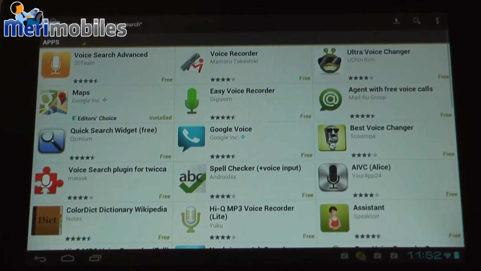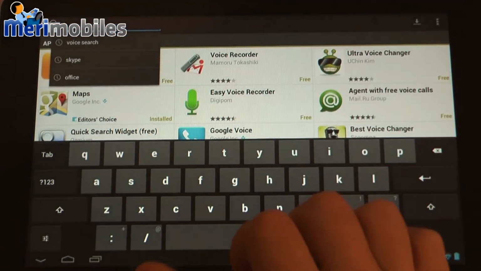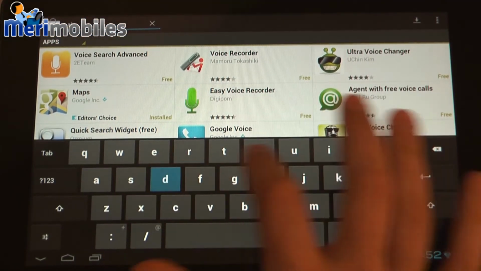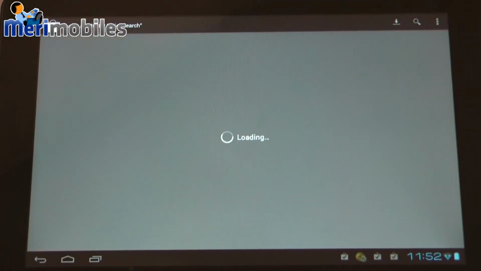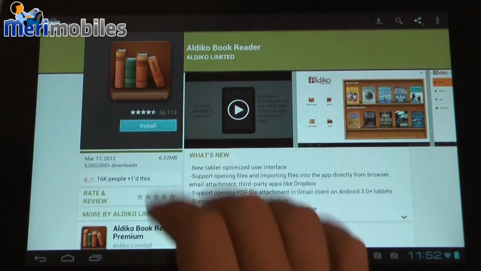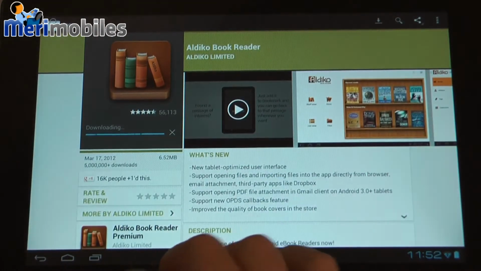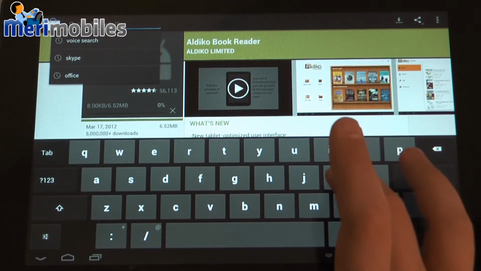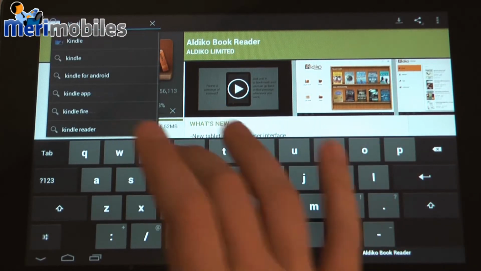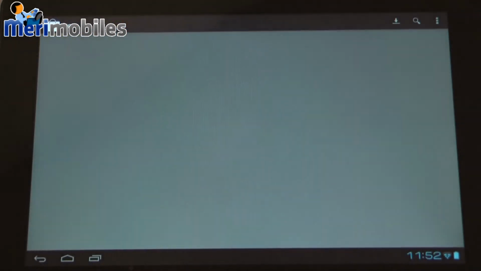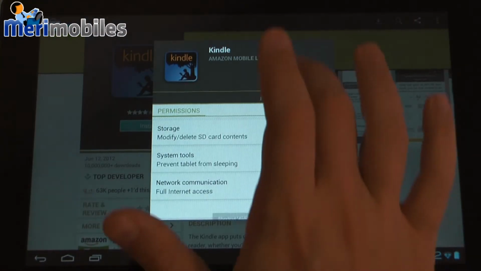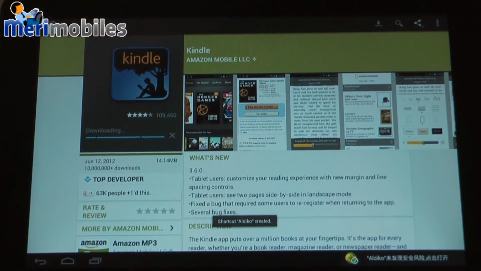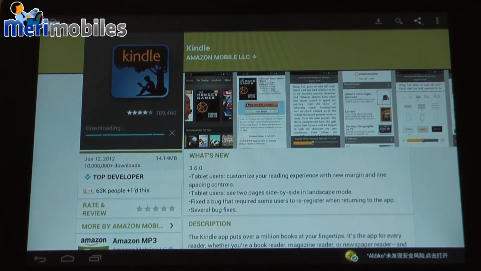eBooks. If you like to read books, some apps that you might look into. One is called Aldico, and it is like an EPUB reader. So we can install that, and we'll go look at that in a moment. The other, you can go out and you can find the Kindle app, and install that and read your Kindle ebooks. Download those directly to the tablet.